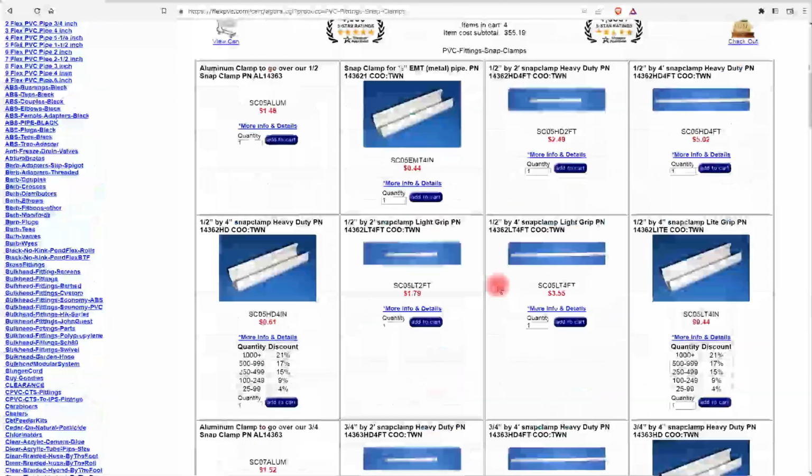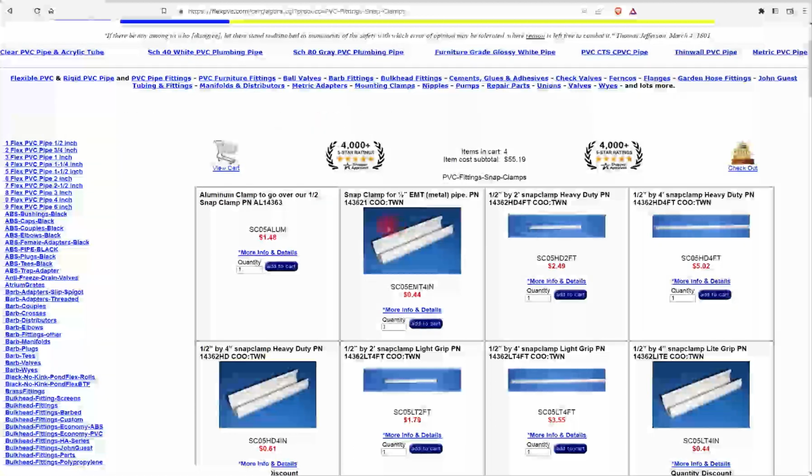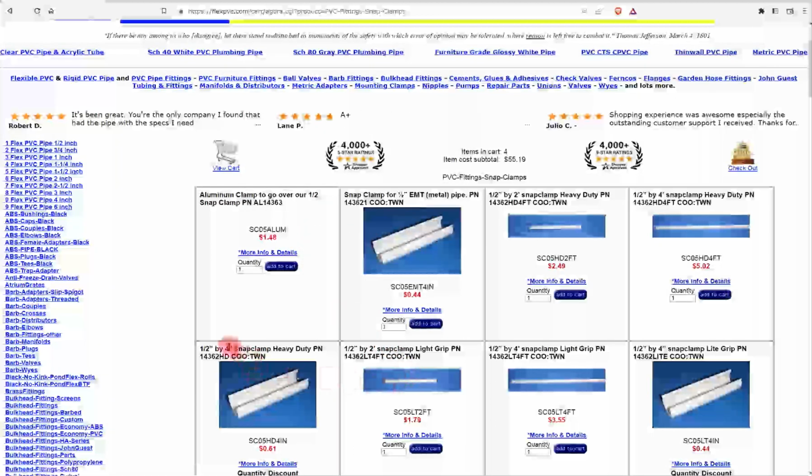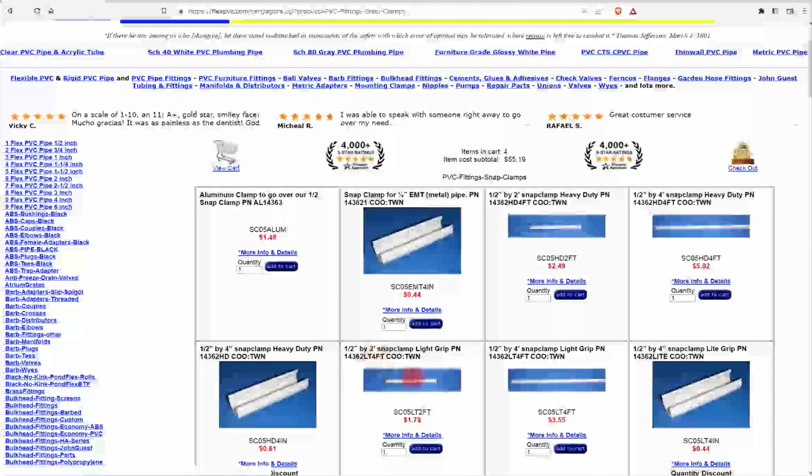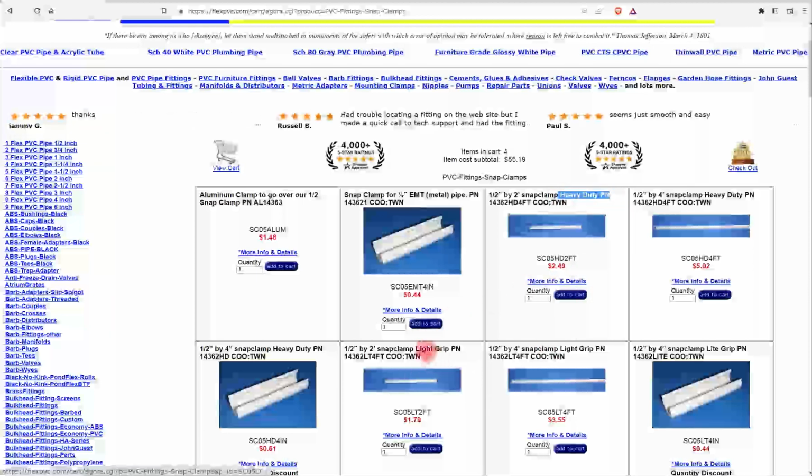The most important thing here to notice is we have, typically, I'm trying to find one, 4 inch, 4 foot. Some also have 2 foot. You will also notice we have heavy duty and we have light duty.